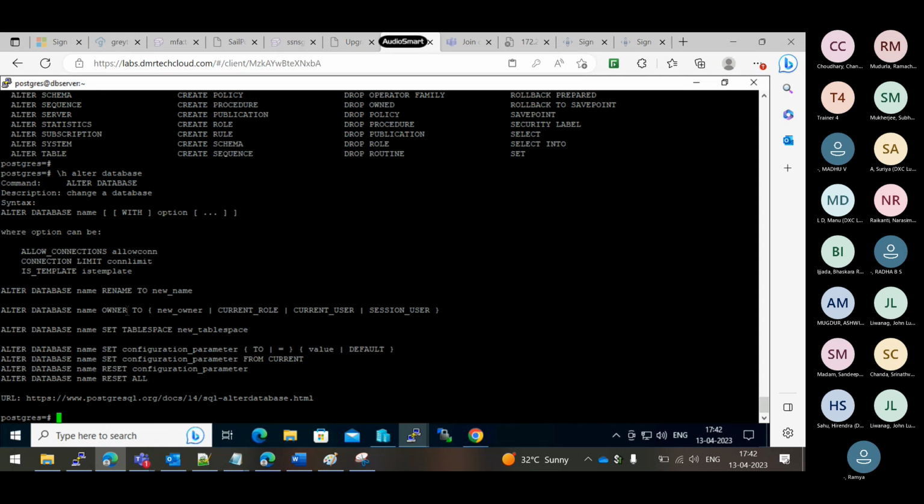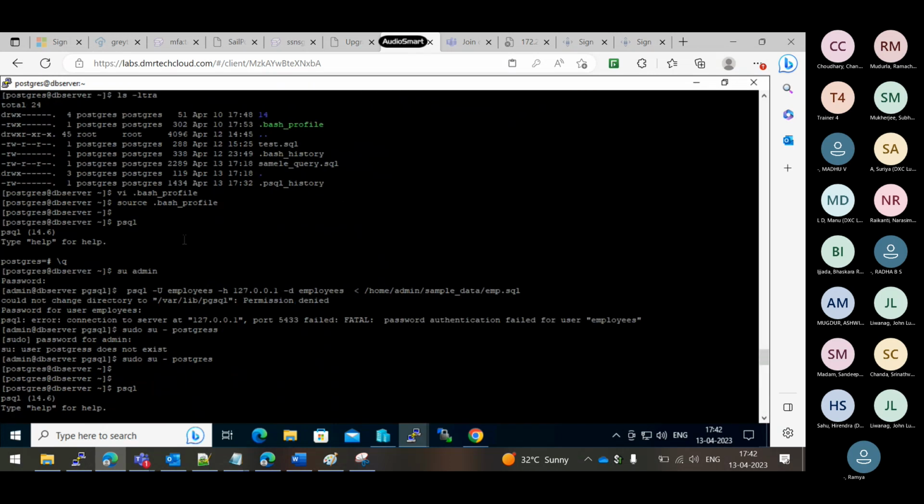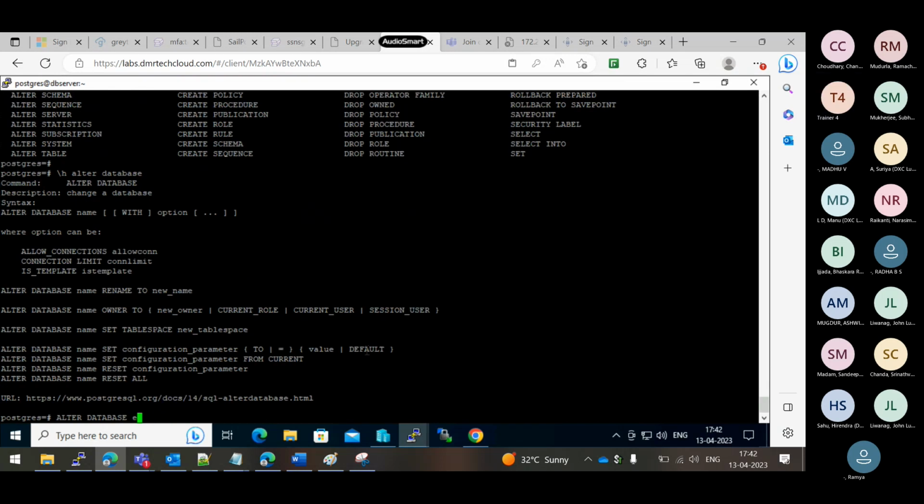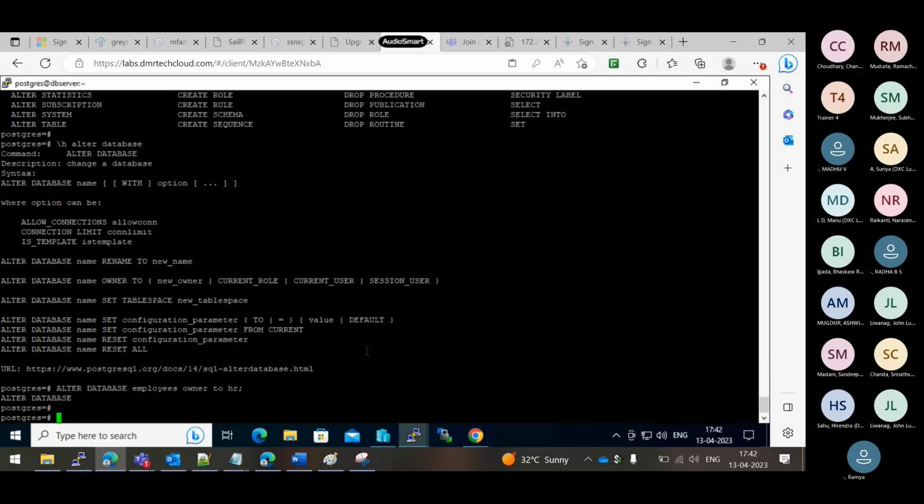Alter database name owner to new owner. Two, so you know the two. Database name is employees, right? You can also use the tab key to autocomplete. Owner to HR. Oh, great, it worked.